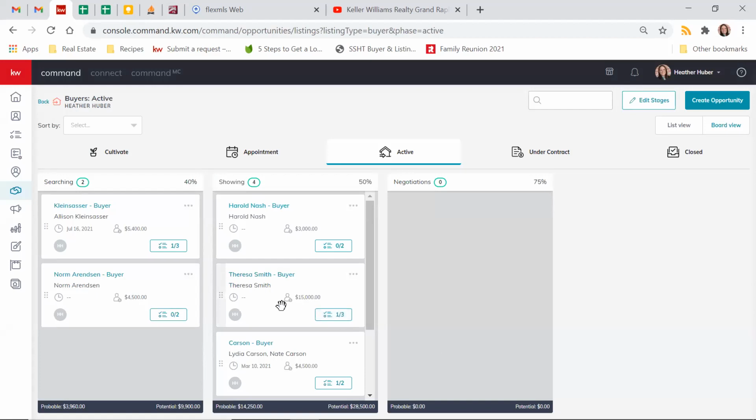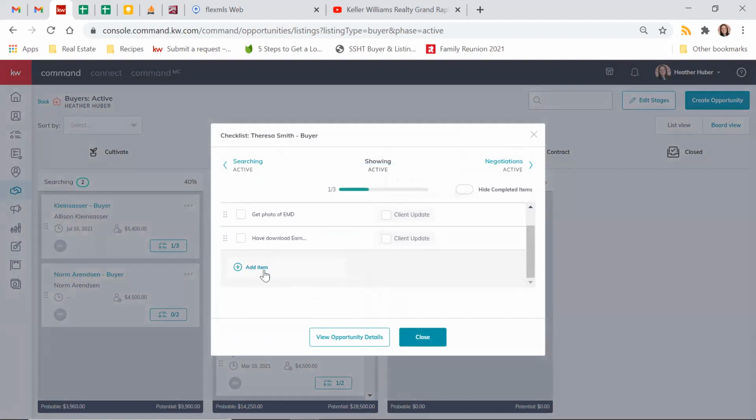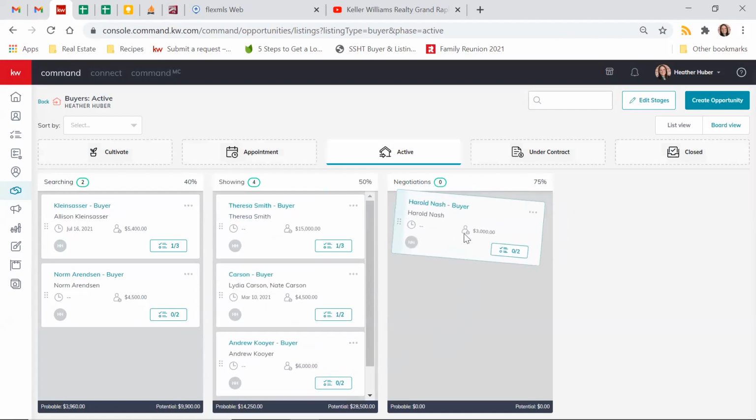And it could be for Teresa here, I may have just added an item specifically for her about Ernest. So that's why she has 3 and these 2 only have 2. Does that make sense? Yeah. So once these go under contract, then I'm going to go ahead and drag them over to negotiations.